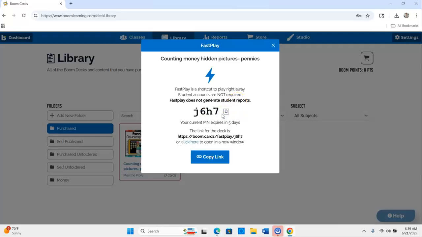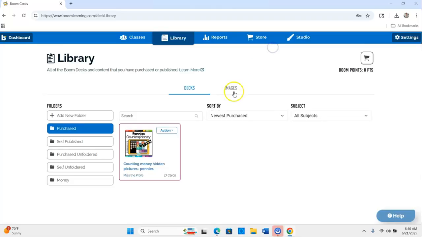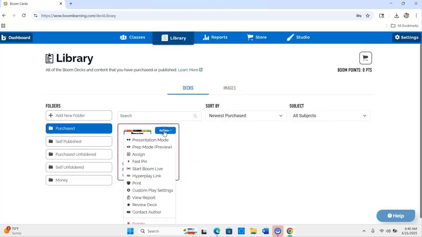However, when students play using Fast Play, it does not track progress or data because it does not require students to log in. It's just a quick way for students to play the deck for practice or review in whole group or small group lessons. To assign a deck to your class, you would click the Assign tab.